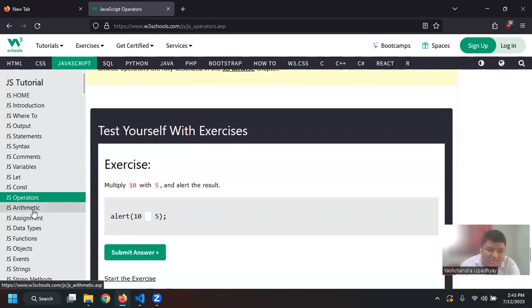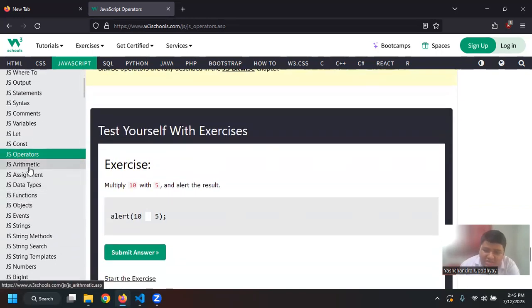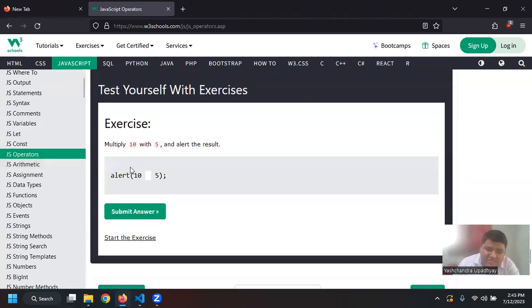Second, we have already looked at the arithmetic operators. They have just given the examples. You can go around and check the examples for yourself. As I said, if you don't practice on your own, you will not learn anything. So see, you have these exercises, and if I say multiply 10 with 5, I can just use the star operator, submit the answer and see whether it is right or not.